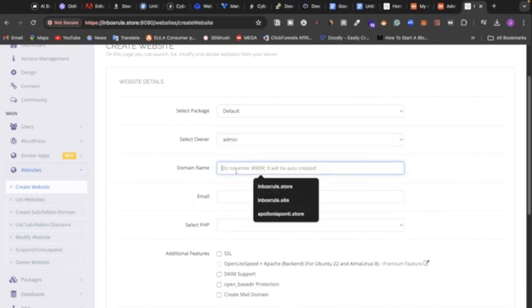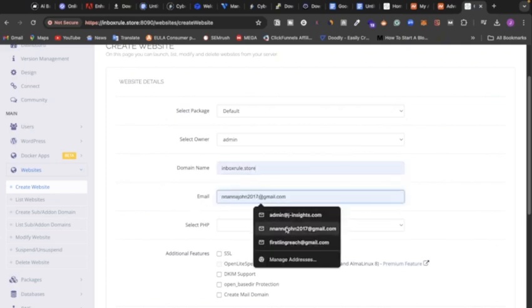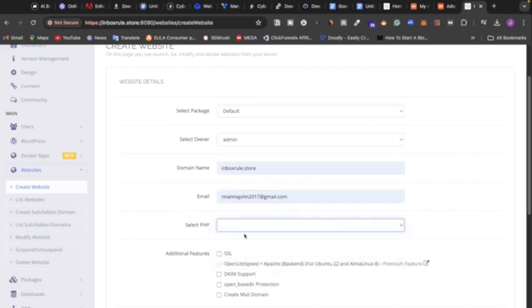Do not enter www. It will be automatically created. Just include your domain name, the domain name that you want to use to be accessing your MailWizz. All right. Then just put any email address. Then choose the PHP version that you want to run the MailWizz script on.